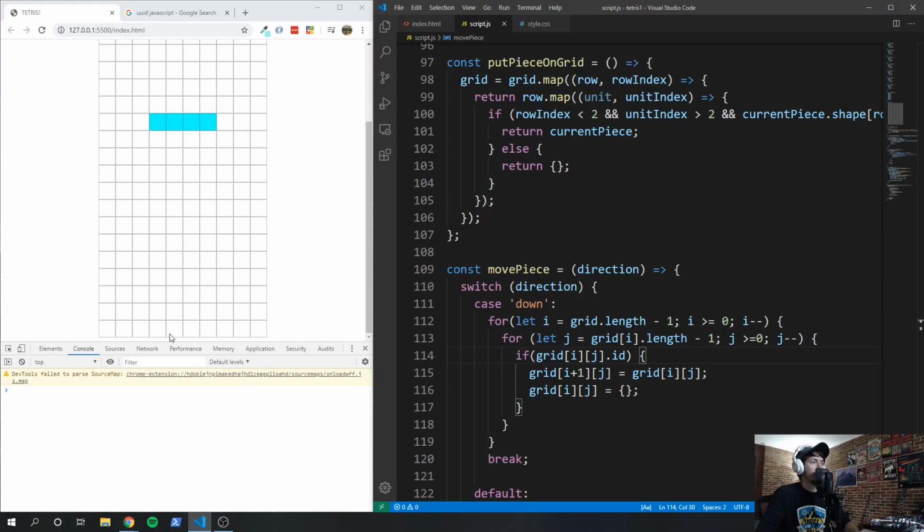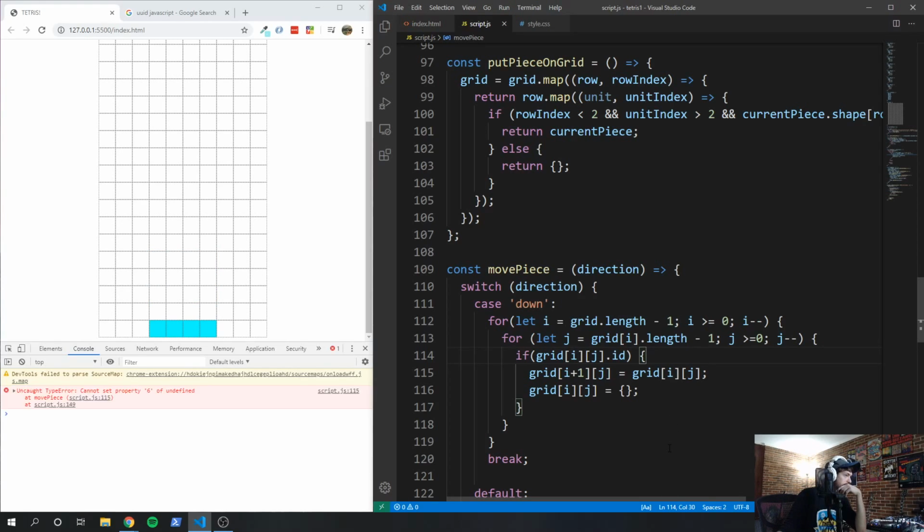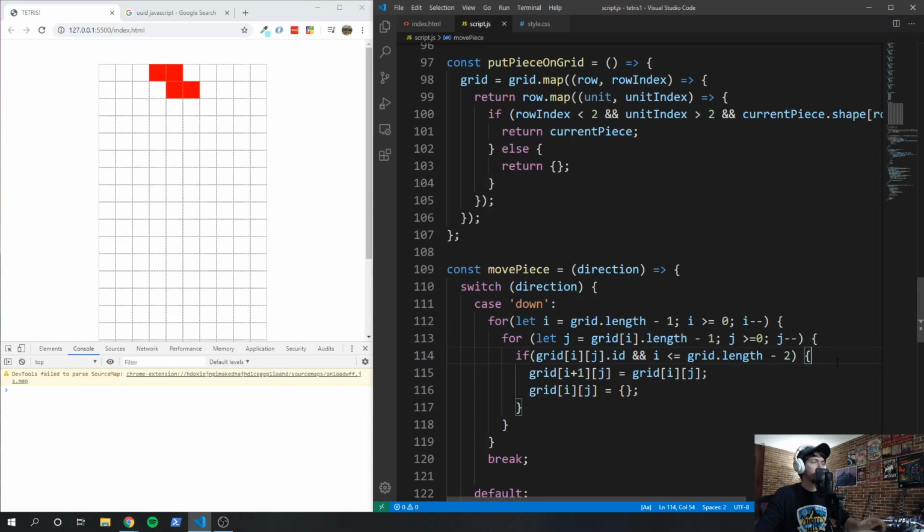So my guess is when it reaches the bottom, it's going to break because I'm not checking. I don't know if it's going to break or not. Yeah, I think it's going to break. Let's find out. Okay, so we need to say, and here, i is less than or equal to the length of the grid, that length minus 2. Because we want to make sure, did I say less than? Okay, I think that's correct. Let me just verify that before I explain it.